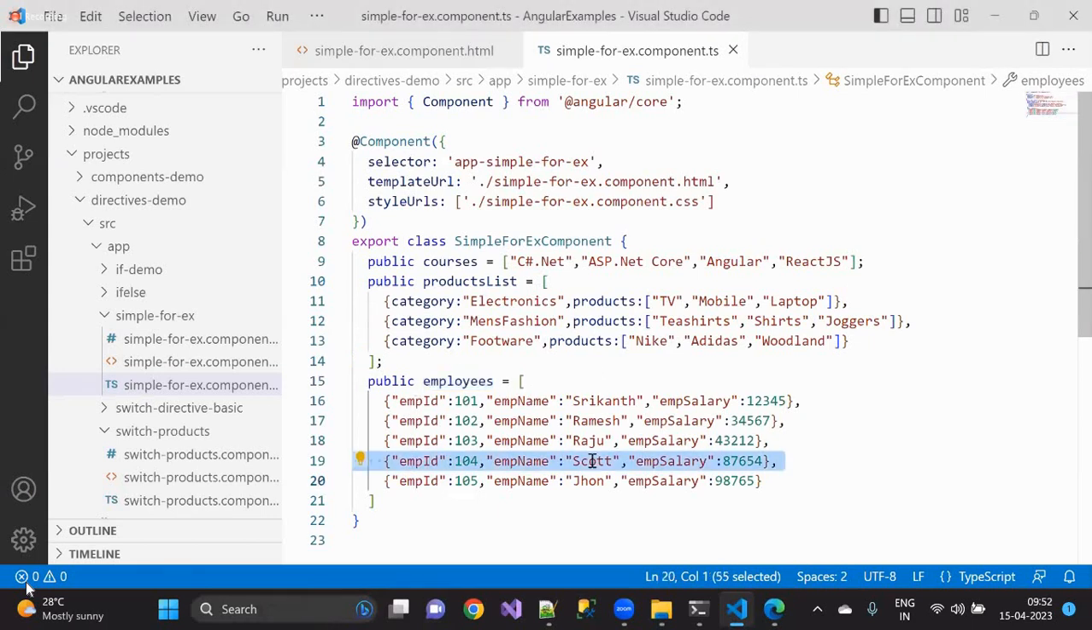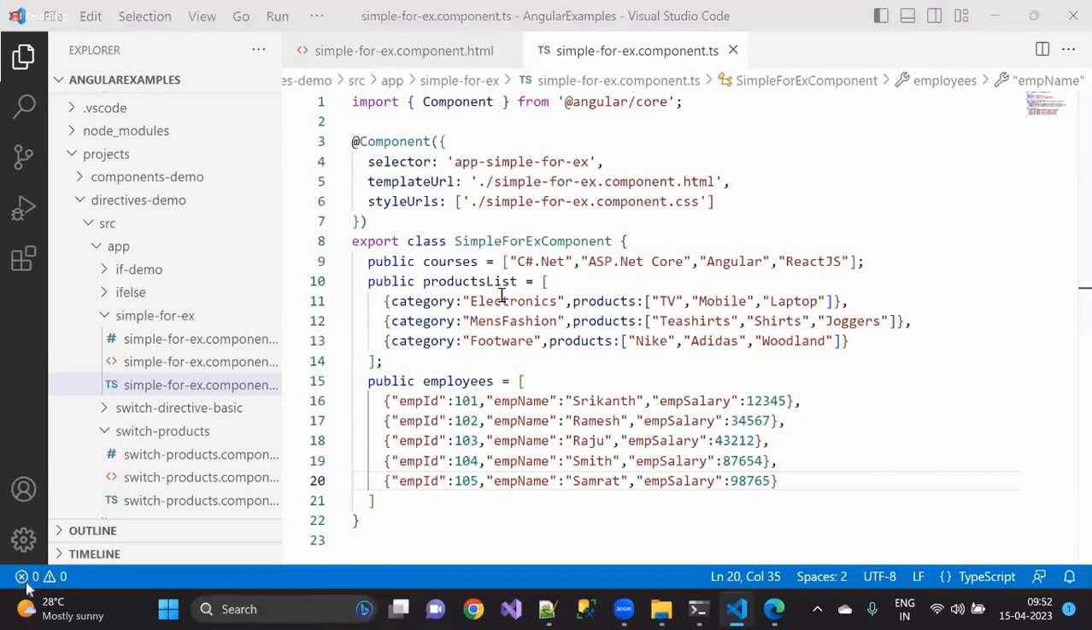Okay, somebody has posted their names. Smith and Samrat. Okay. Enough, sir. Okay.